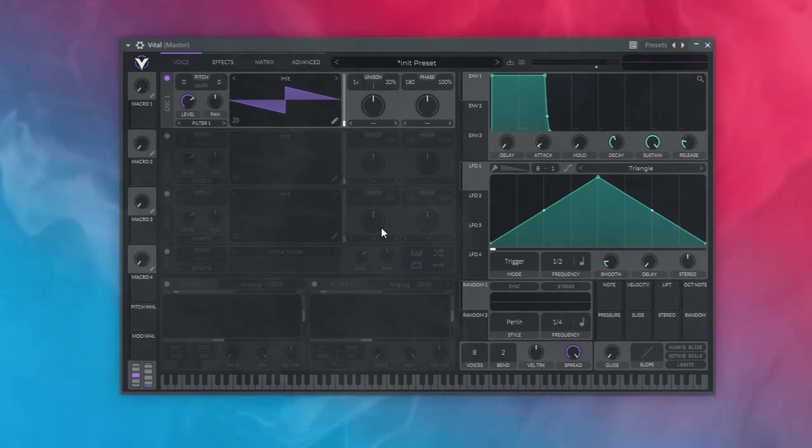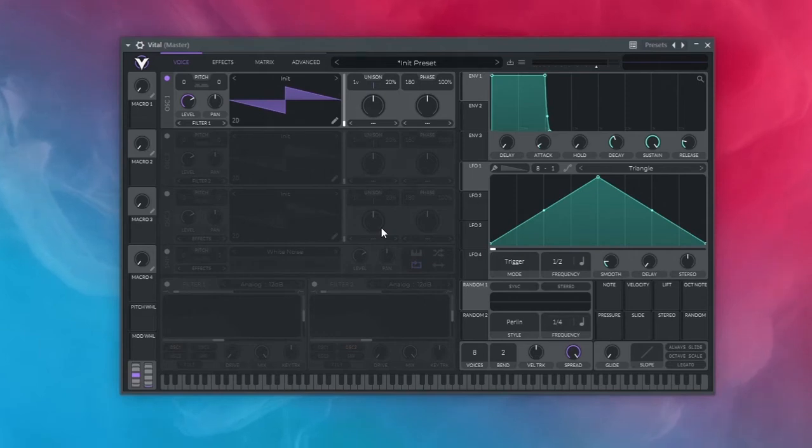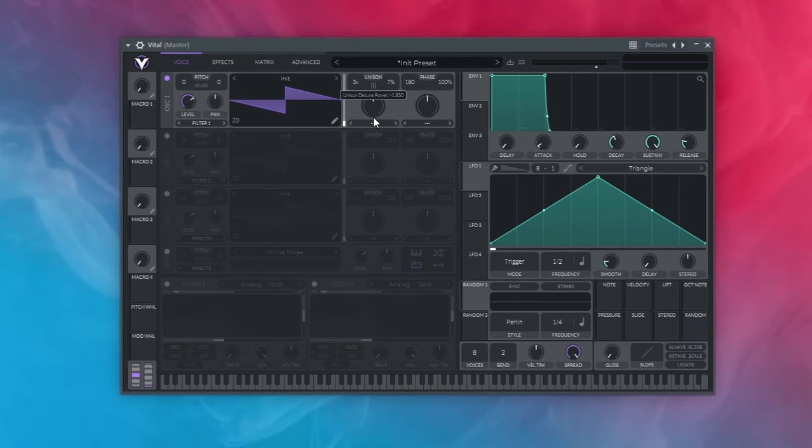I'll be using Vital, but since it can be made using basic shapes only, you can create it in any basic synth with 2 oscillators and LFO. So let's kick off with a saw wave. Add voices to add a little width with little detuning, and reduce the detuning power a bit.